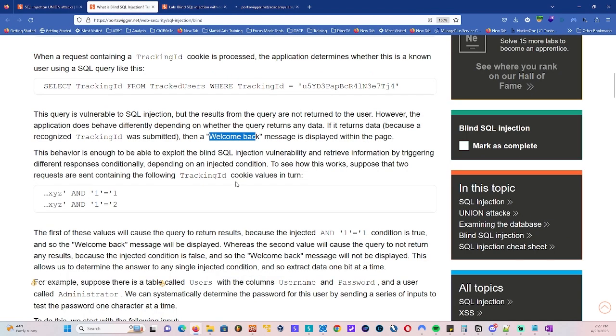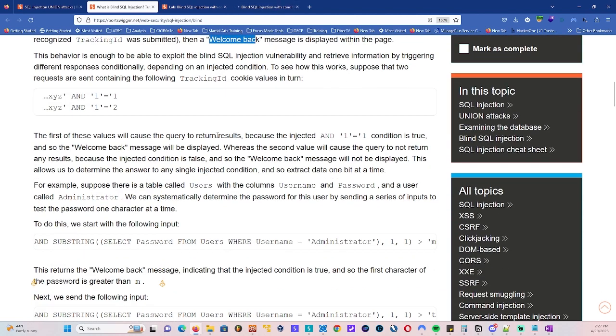So let's keep looking while this is loading up. Say we've found that the username is administrator, and we want to see what the password is. We'll use substring, meaning selecting a string character, like setting a string of characters. Select from the password column from the users where the username is equal to administrator. First letter, first position, is it greater than M? If this is true, we will get the welcome back message.